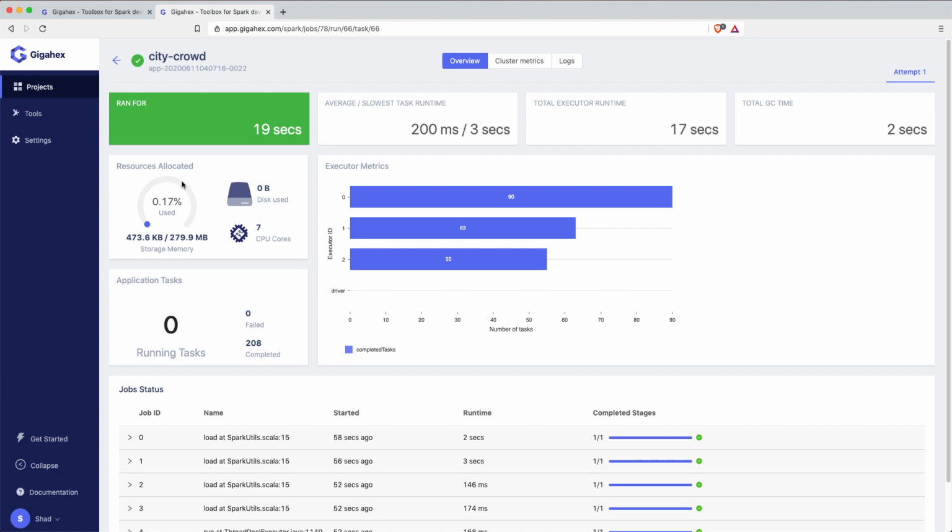Now let's look at the usage of the storage memory. The storage memory is used for caching the RDDs, and the percentage used can definitely let me know if I need to bump up the memory configuration for my application. But in this case, we are pretty safe.